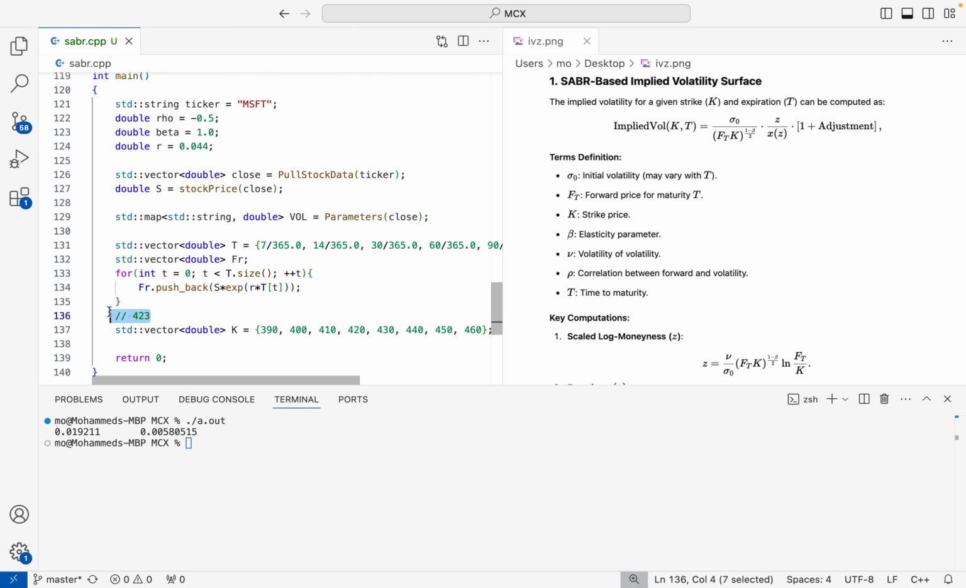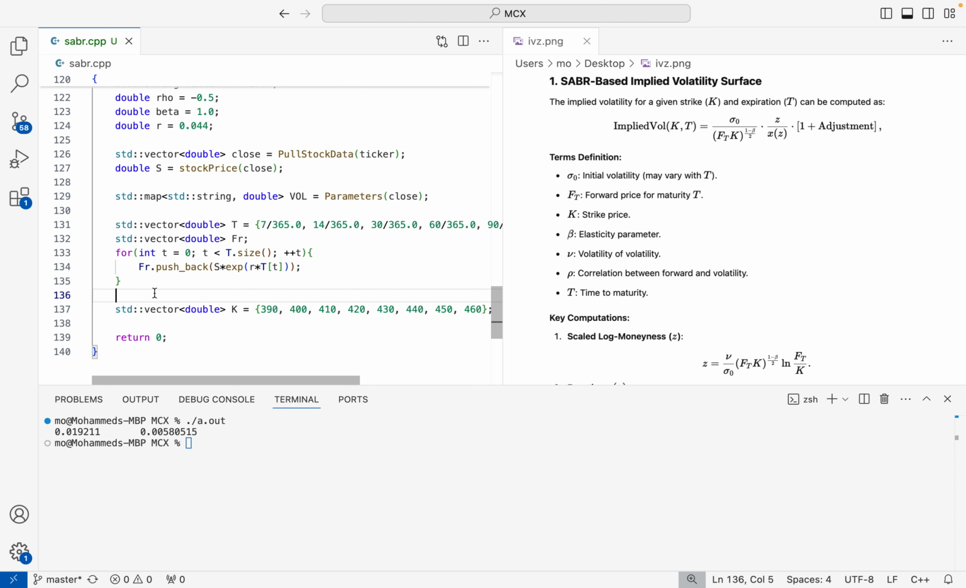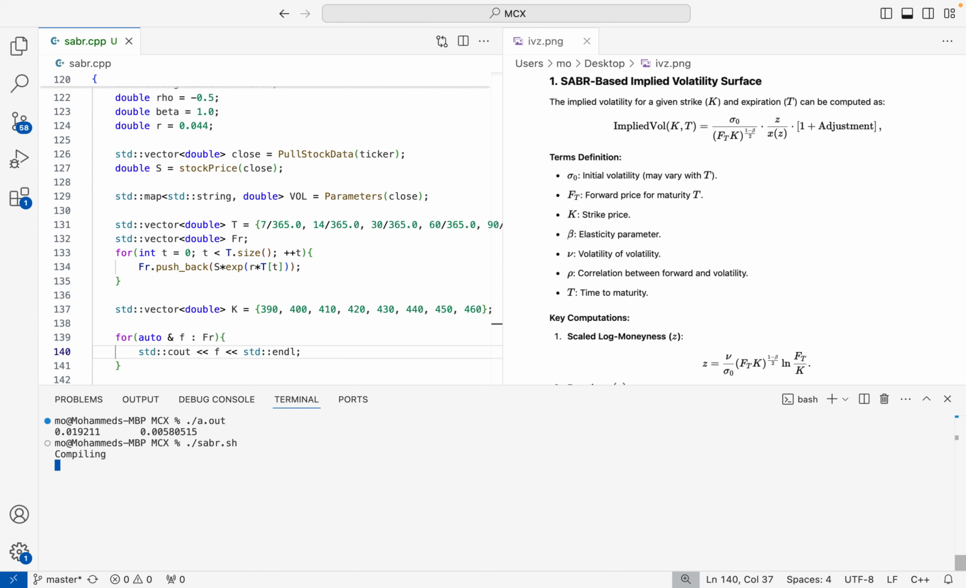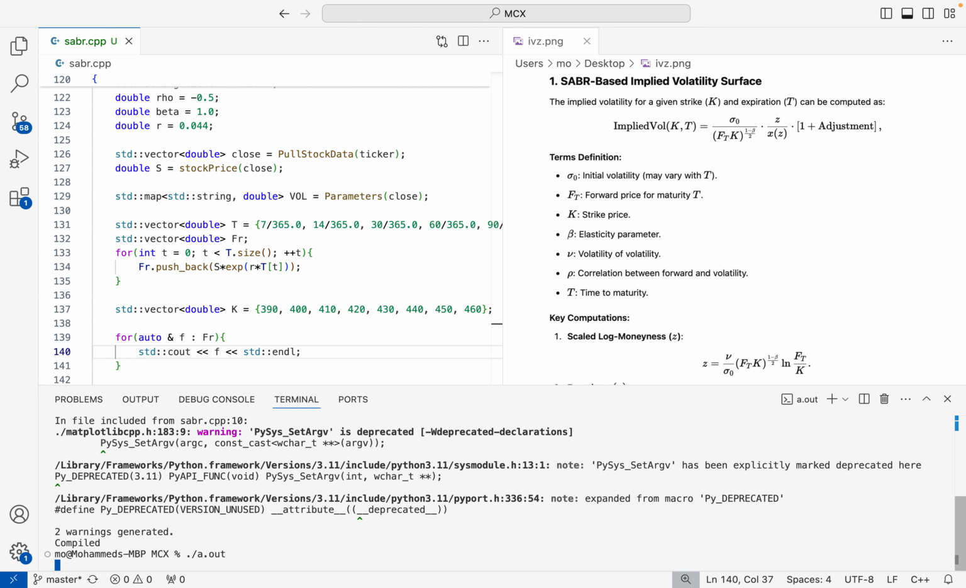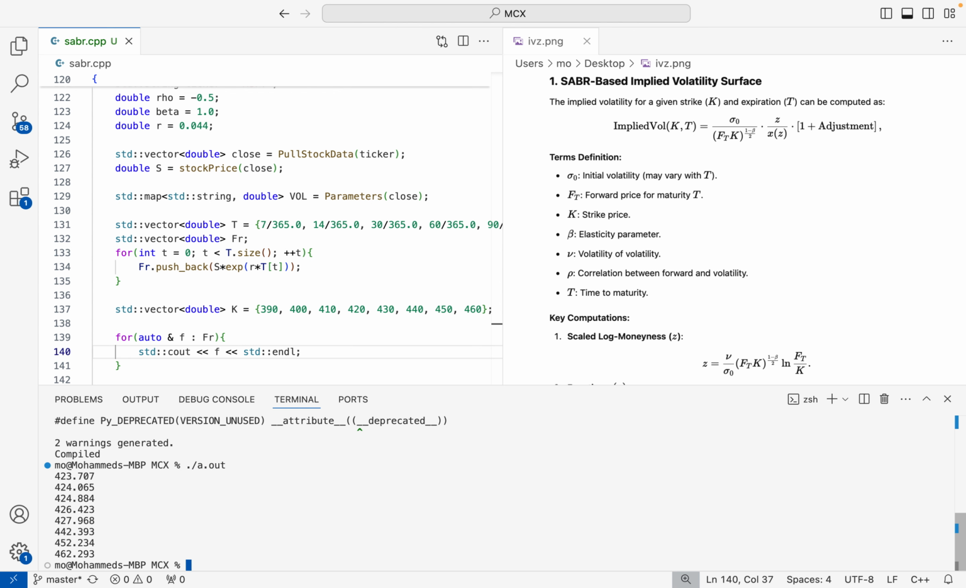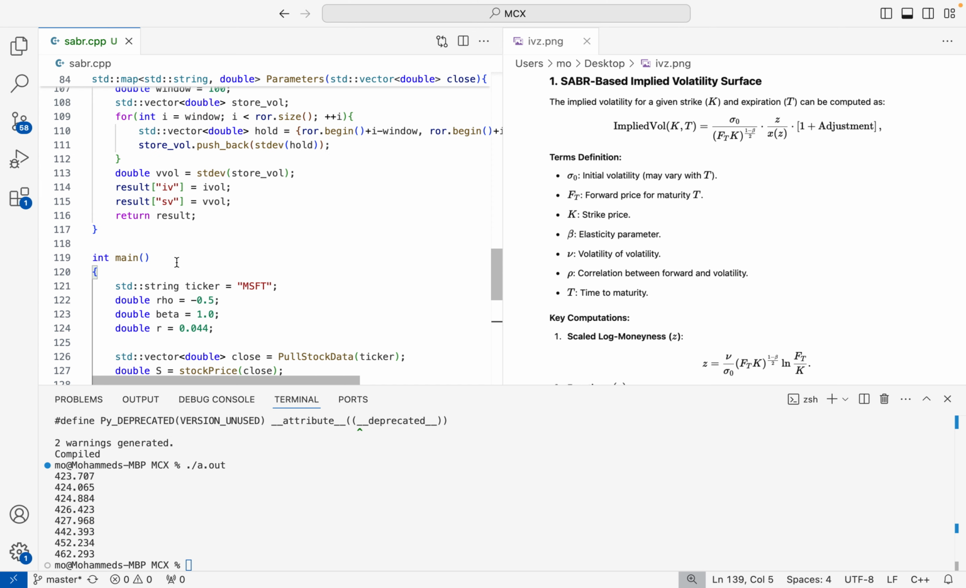So let me get rid of this. So now I want to build the forward, well actually let me go ahead and print out the forward price before I get too far ahead. It'll be for auto F in FR, cout F, endl. Okay, no errors. Okay, so this will work. So yeah, now let me create the grid.